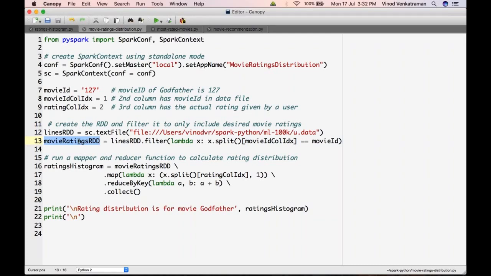And now what I wanted to show you is how to do map reduce. What we want to do here is count how many 1-star ratings Godfather has got, how many 2-star ratings, and so on and so forth. To do that, I can take an RDD and execute a map function on it, where on each of the ratings Godfather has got, I am emitting the key as the rating and the value as 1.